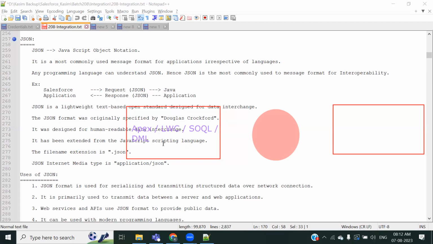That's a self-study portion I have given to you, and it was in the last video of your Visualforce programming. You go and learn that. Anyways, Salesforce has its own language. If it's a program, maybe it is written in Apex or LWC. If it's a query, maybe it's SOSL or SOQL. If it's a DML, it's data manipulation.